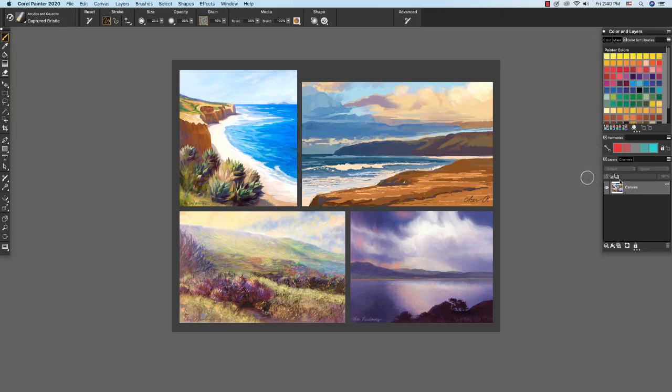Below, we have the layers panel. Right now, just the canvas layer is showing. The layers panel lets us manage the hierarchy of layers. We'll cover more about layers and more about the color panel in a later video.